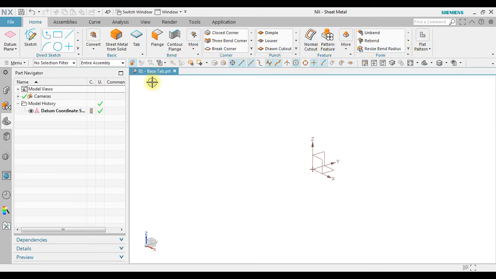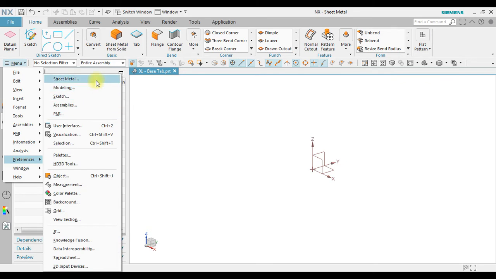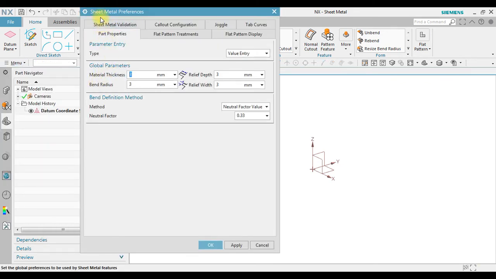What I try to explain now is the very basic knowledge or the basic skill to start a sheet metal design. Go to Menu, click in here, Preferences, click this one, Sheet Metal. Now in here we have the sheet metal preferences. Check this one, global parameters, material thickness, 3 millimeters.